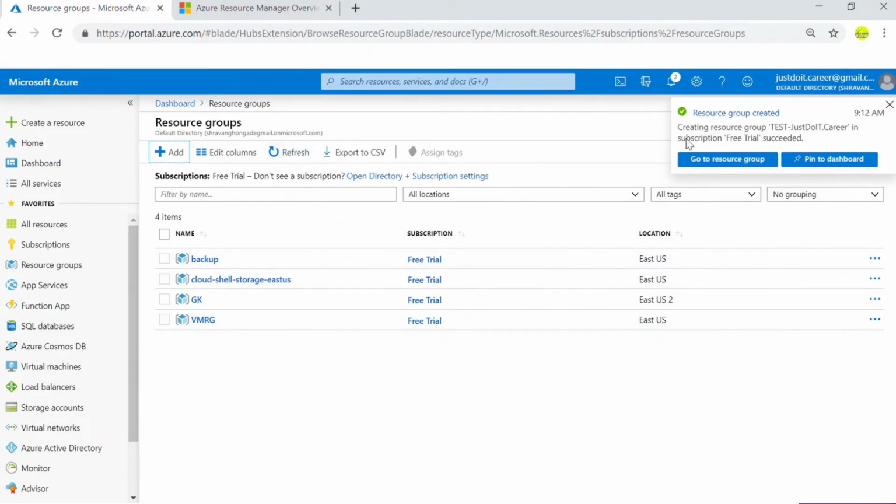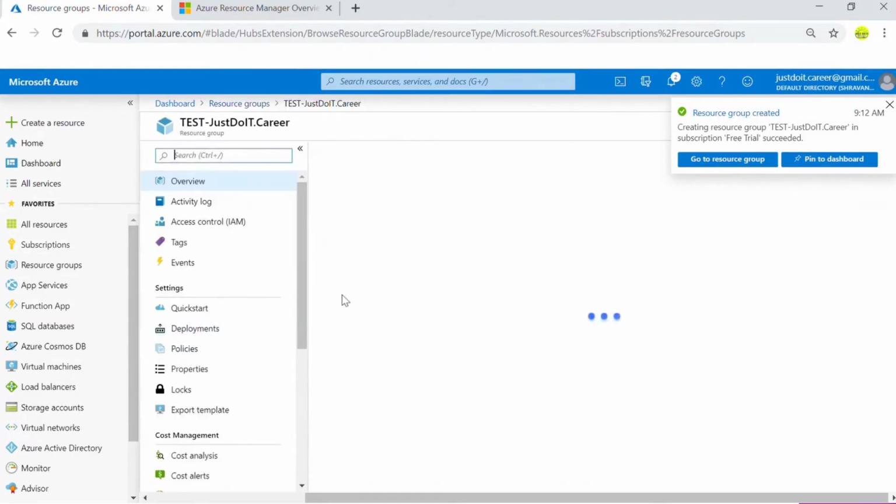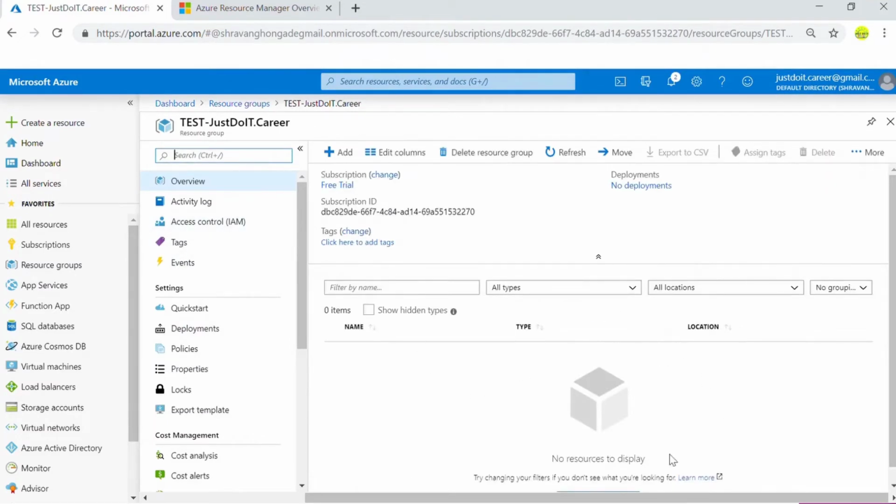My resource group is not visible in this list, even though I got the notification that the resource group is created. What we have to do is refresh the page. Now I'm able to see my resource group name, and once I click on it, I should be able to see the resources inside this resource group. Currently there are no resources created, so we won't be able to see any.